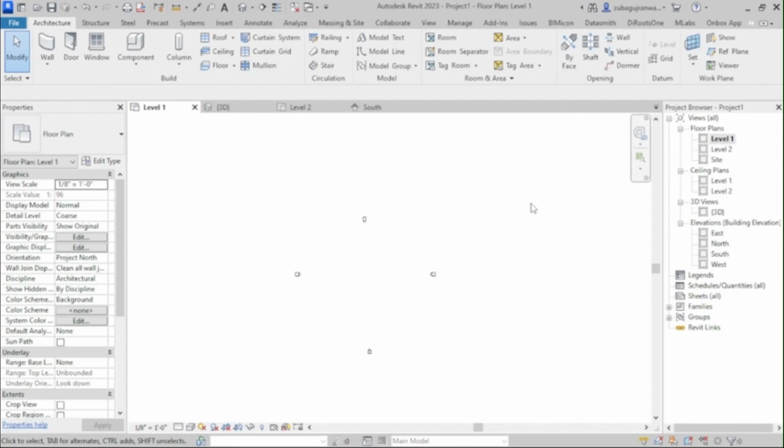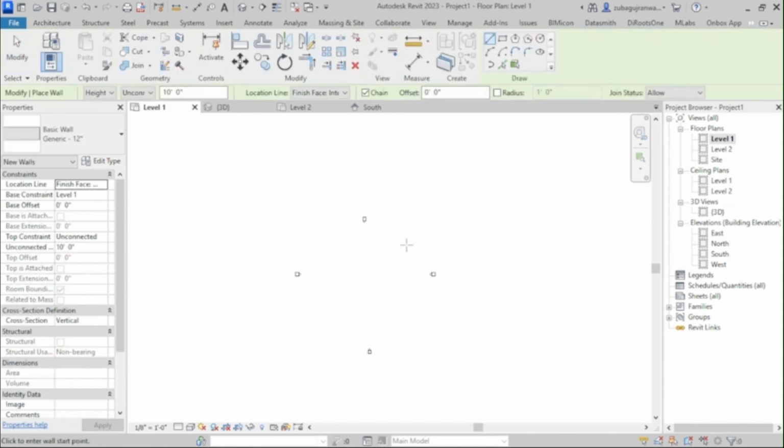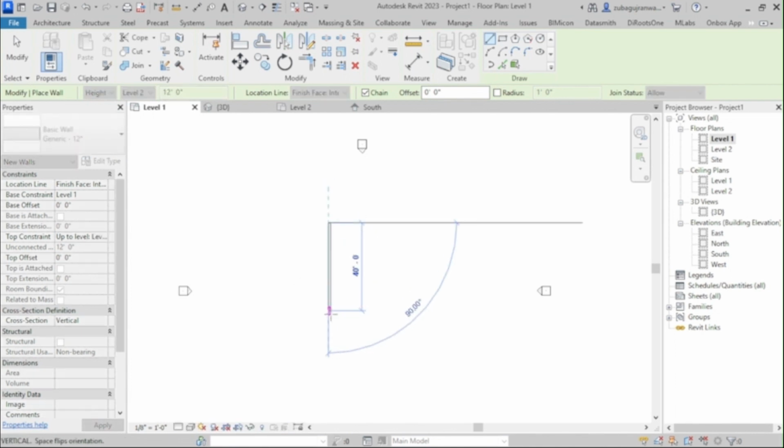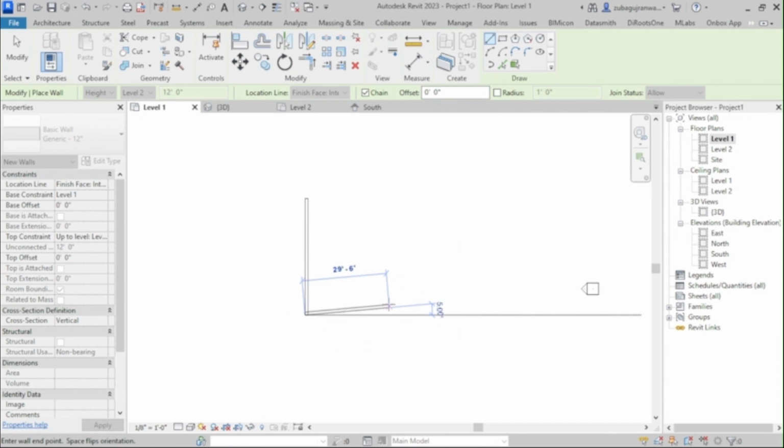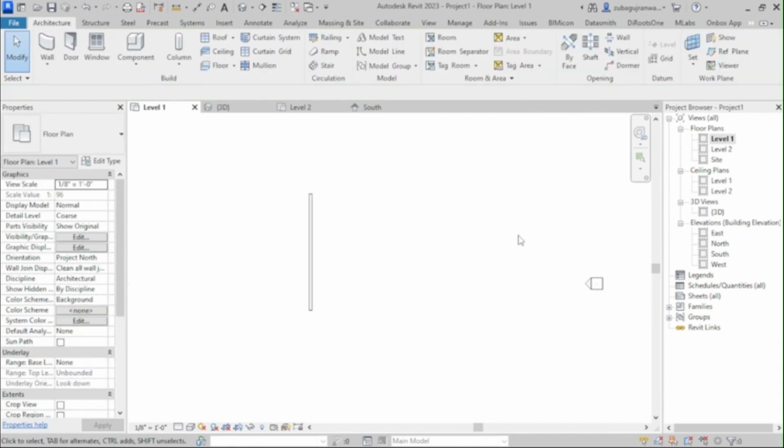So this tutorial is also about walls, how we can modify and change the type or change the thickness of a wall. For this, we first click on the wall icon from here. Then we place a wall from level 1 to level 2. This is a simple wall which we have created between level 1 and level 2.